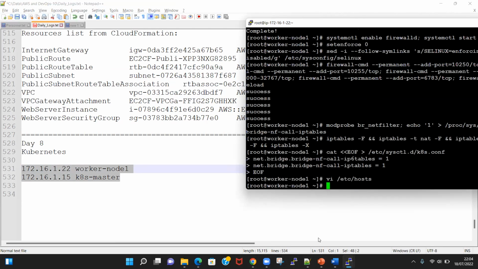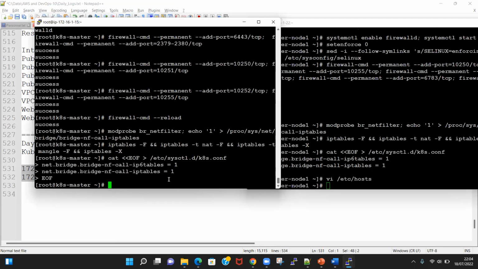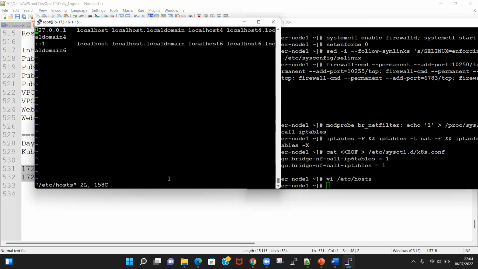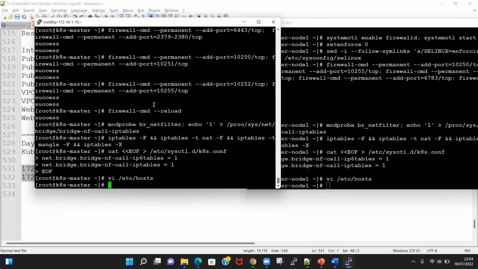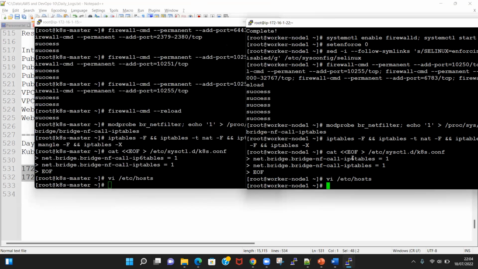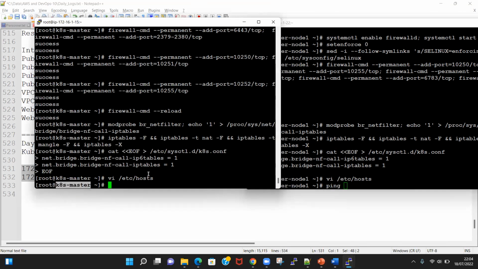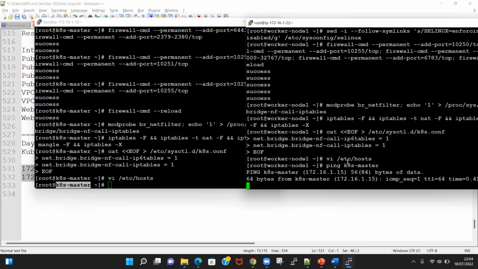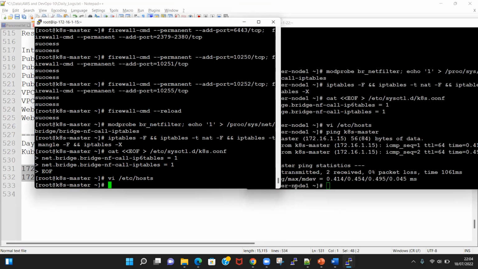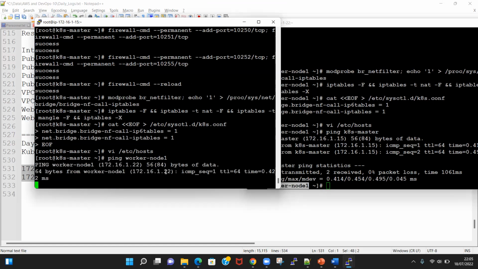Same way on the master. vi /etc/hosts. Go in and paste it. Okay, so that's done. Now what it means is that if you ping the opposite machine by name from each machine, you should be able to get a response. You can see k8s master, I'm getting a response. Same way if I ping the worker node from here, I'll get a response.